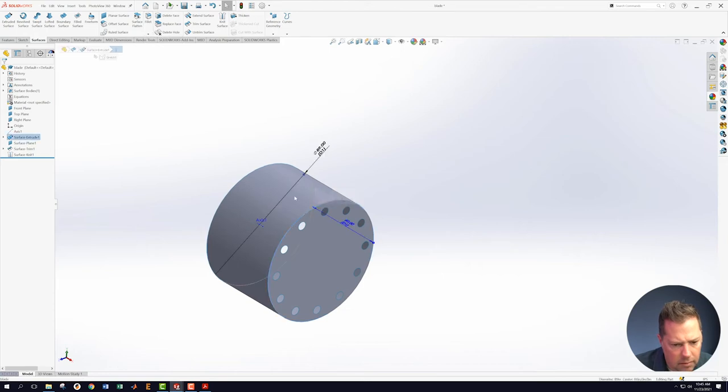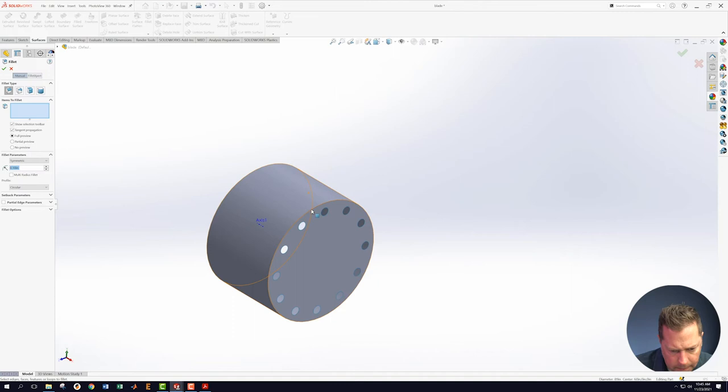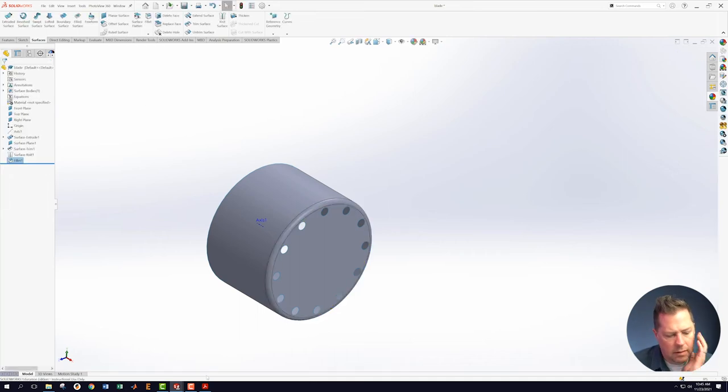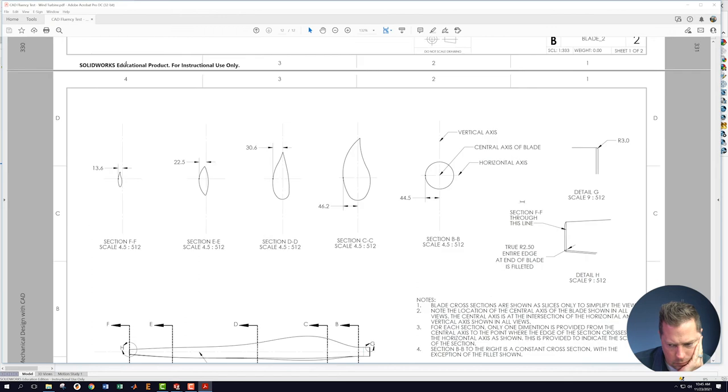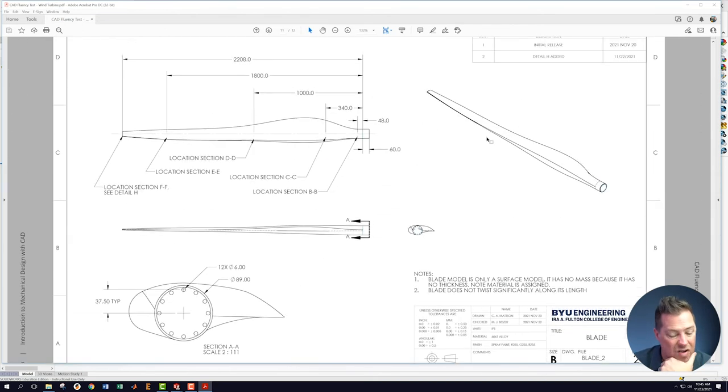Let's fillet this corner. Oh, can I do it? Come on. Not that. Fillet. Okay, I do not have any recollection of what that number should be. Is it 3? Let's go back to the drawing and check. Oh yeah, it is 3 actually. Good random thought. Okay, great.